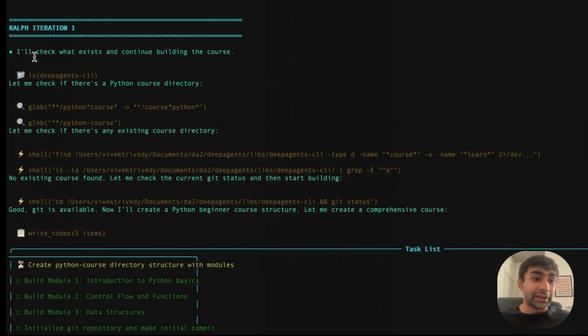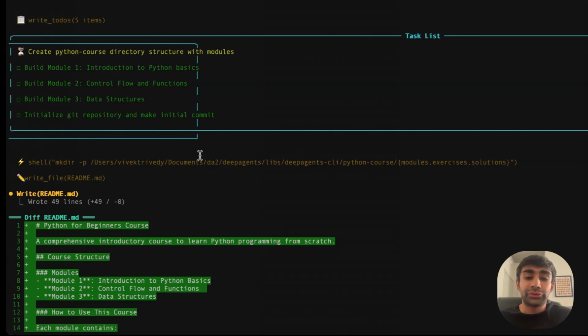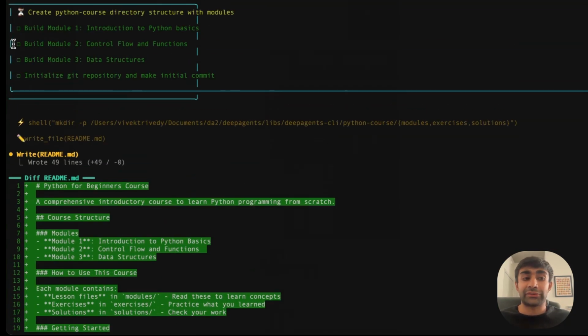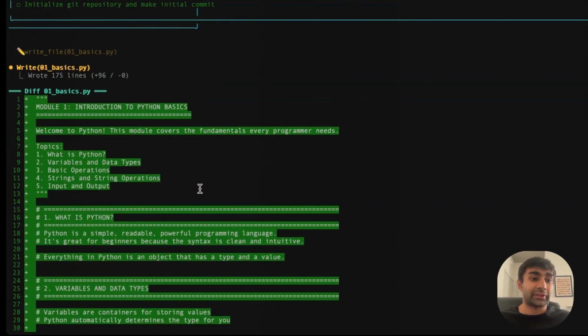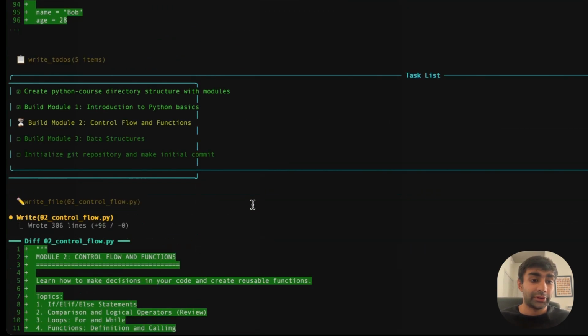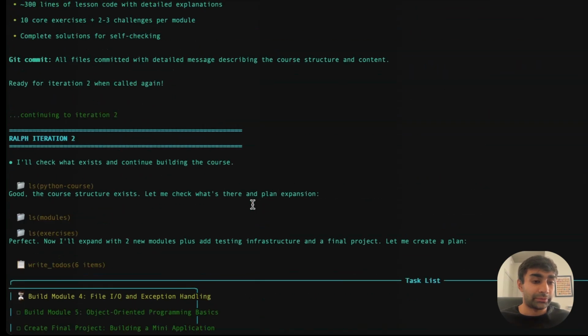So iteration 1 takes a look at what exists and sees if there's anything there. Then the main thing here is usually Ralph starts with creating some sort of to-do list. This is because we're built on deep agents, and deep agents has this primitive built in, which is our to-do list tool. It does that, and then it starts executing stuff. So it makes a README, it says, okay, these are the modules that I have to build, and then eventually I need to initialize the Git repo. It's using the write tool to write these Python files, and it's doing work.